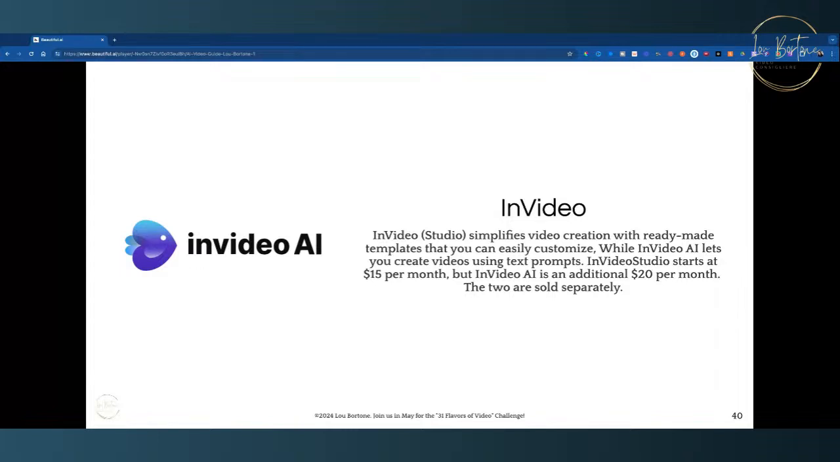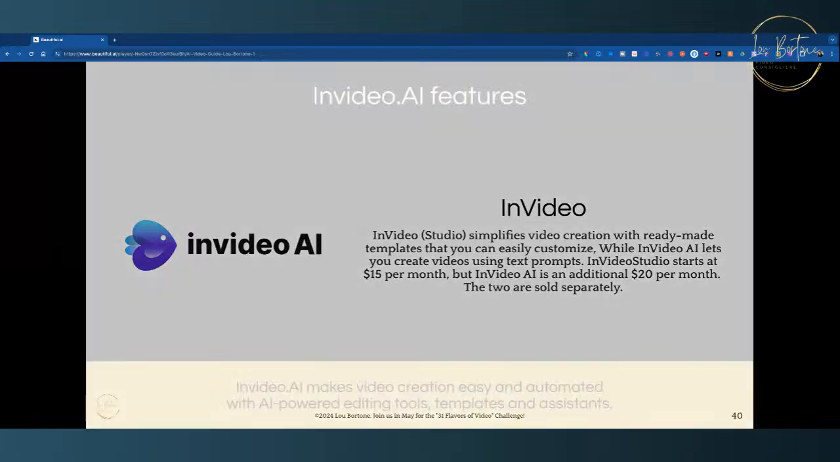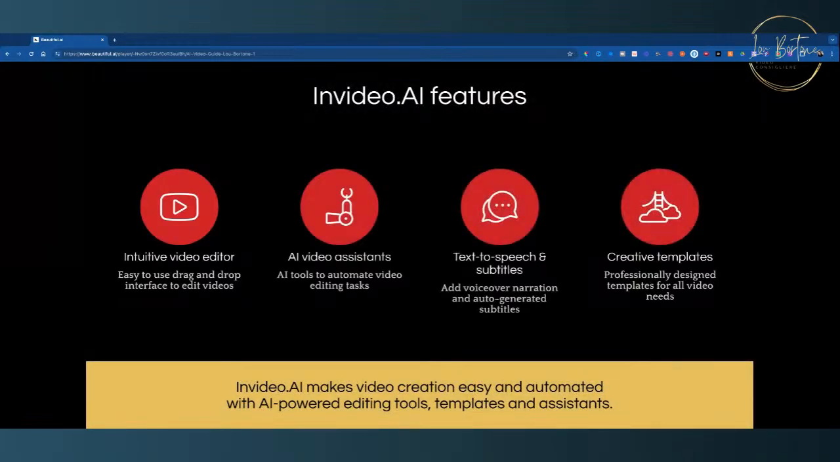So there's two versions of this, which is why it's a tad confusing. InVideo AI lets you create videos using text prompts, while their InVideo Studio version is separate. So it's a little confusing because there are two versions of InVideo. InVideo AI makes video creation easy and automated with AI-powered editing tools, templates, and assistants.